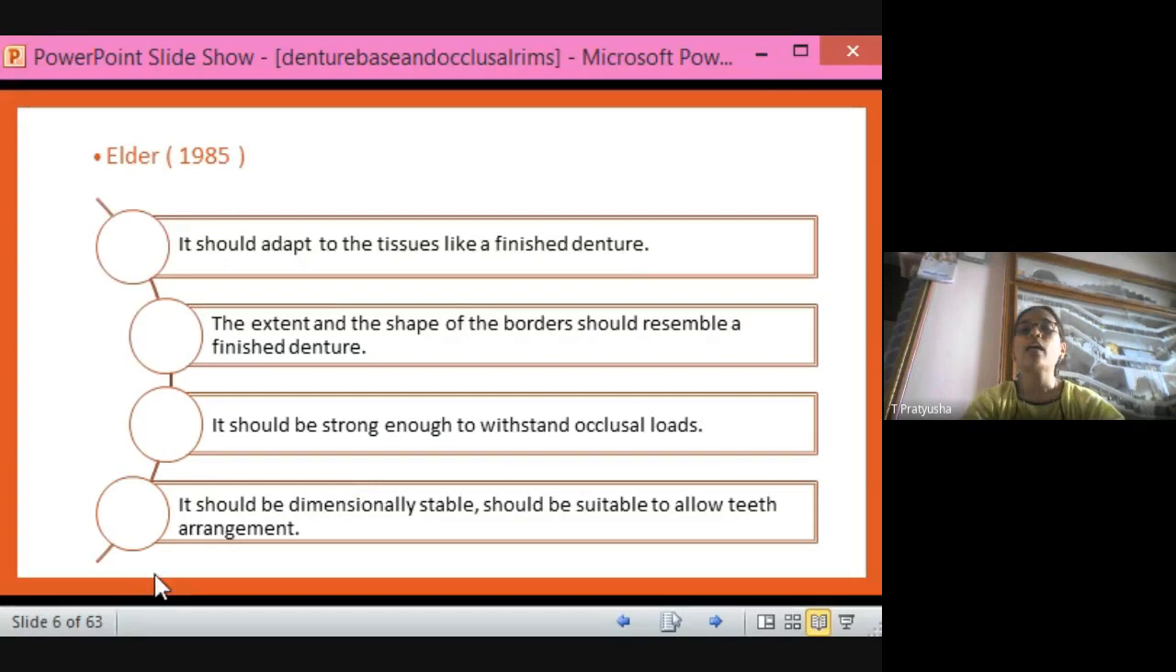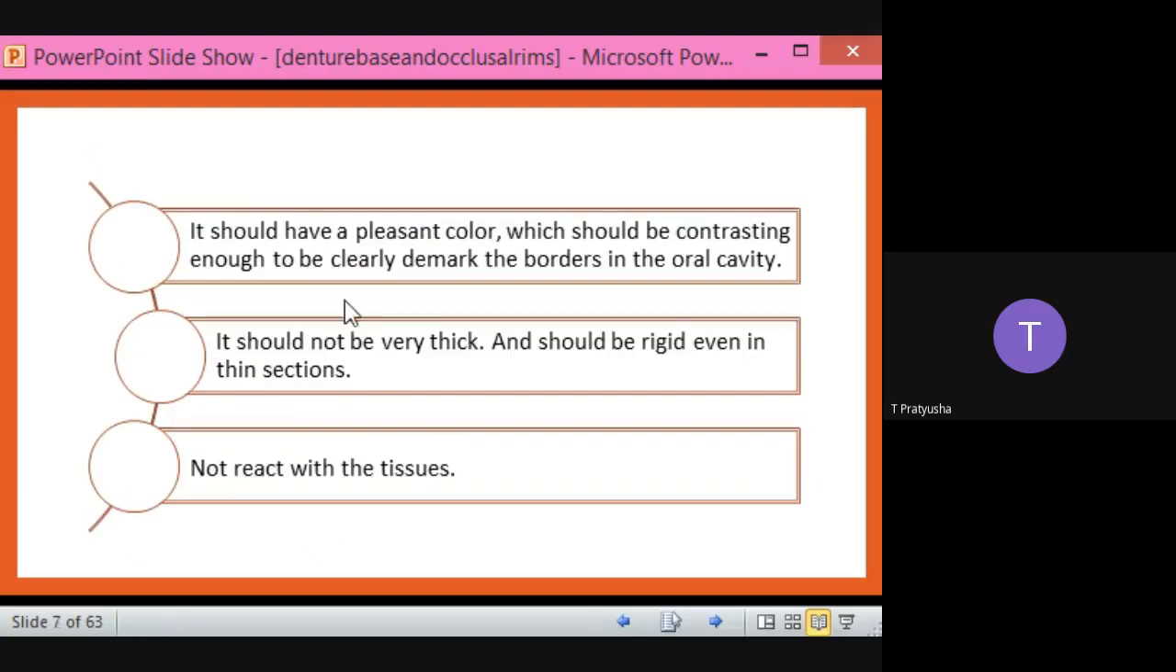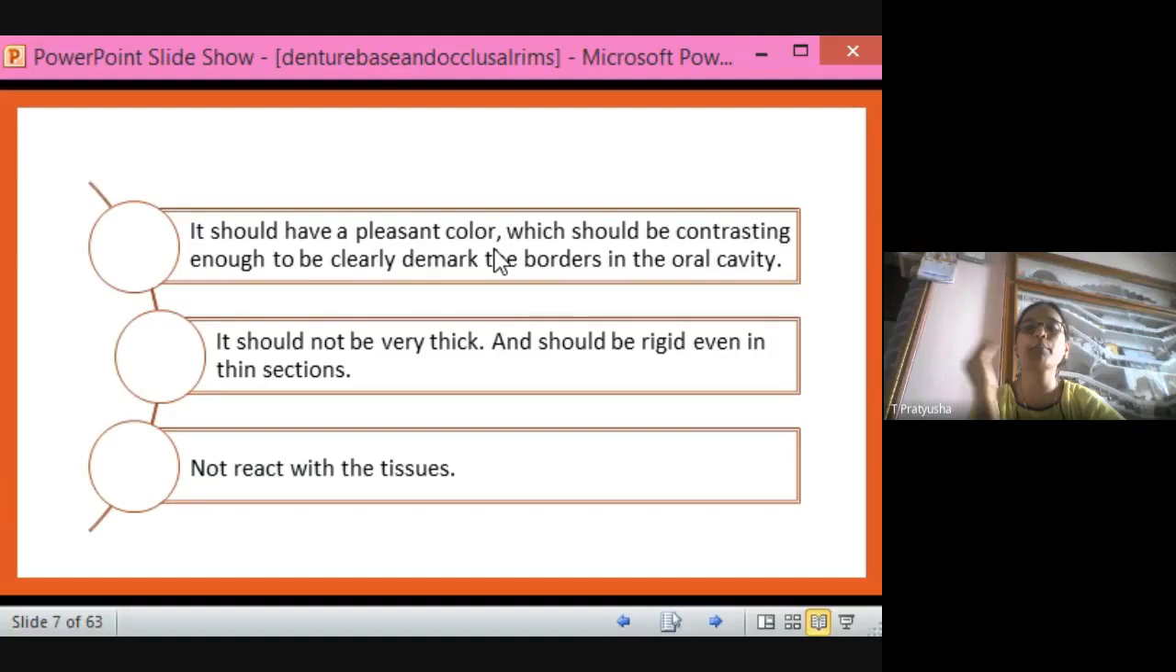Then the fourth one is it should be dimensionally stable and suitable to allow the teeth arrangement. As I told you, there should not be any shrinkage or expansion, and it should be suitable to allow teeth arrangement. That means on the occlusal rims, we should be able to do modifications to do all the teeth arrangement procedures. Then it should have a pleasant color, aesthetically acceptable, gingiva similar to the gingiva. Teeth should be white, matching the patient's skin tone and the shapes of the teeth. All those should be present.